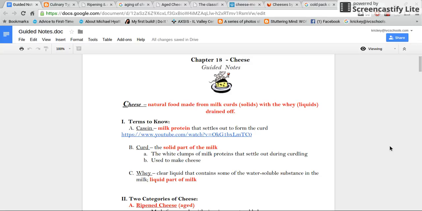So first of all, cheese is a natural food. It's made from the 2 parts of milk. There are the solid, which are the milk curds, and the whey, which is the milk liquid. And remember, the cheese just comes from the curds. We drain off that whey when we make the cheese.